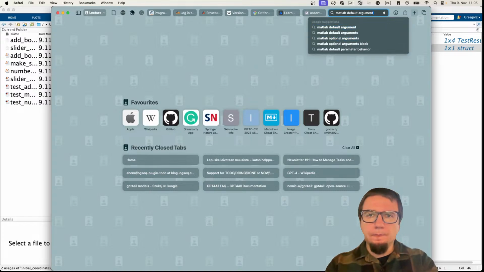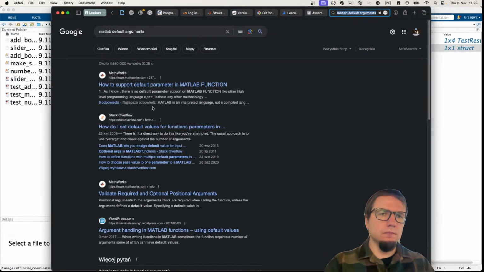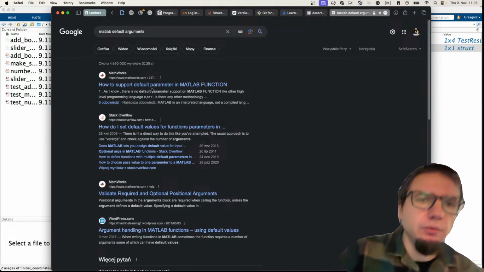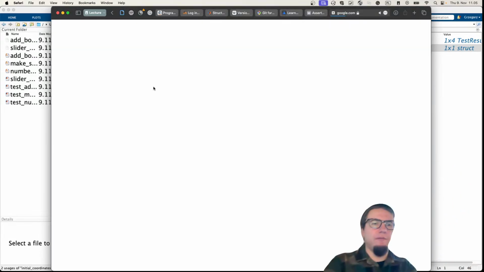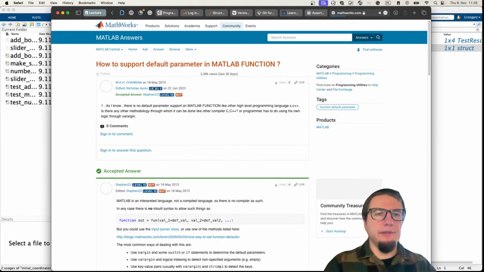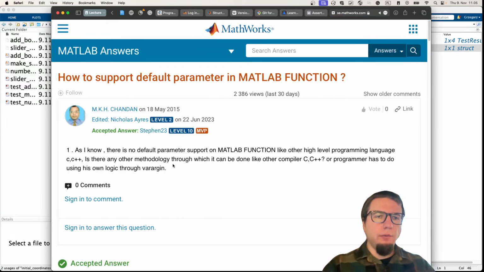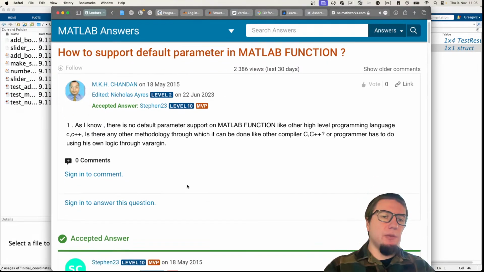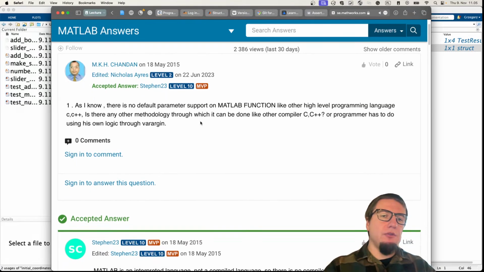So, how to support default parameter in MATLAB function? So this is something that we want to know, yeah. As I know, there is no default parameter support in MATLAB. It's pretty fresh. So at least one answer is pretty fresh. So let's see the methodology through which it can be done.